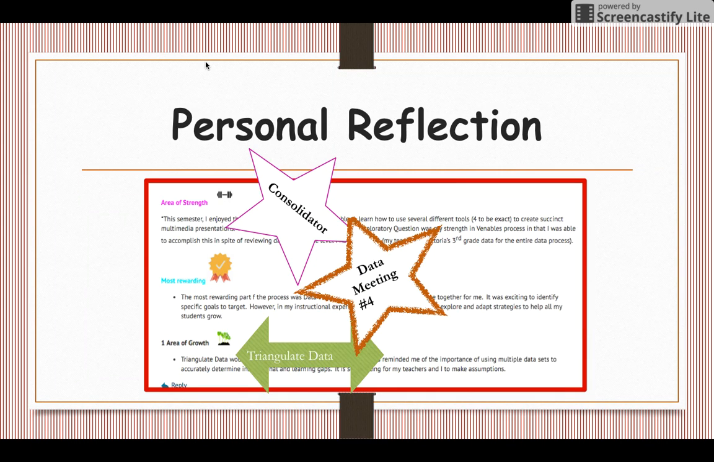My personal reflections. My strengths were being a consolidator. I really like that. I would like to use those roles in my data team meetings with the teachers that I train. Data meeting number 4 was very rewarding for me because the process really started to come together, especially since we got to start implementing some strategies and seeing what worked and what wasn't working. An area of growth for me would be triangulating data because it's so easy to forget to use multiple data sets to accurately determine what students need.